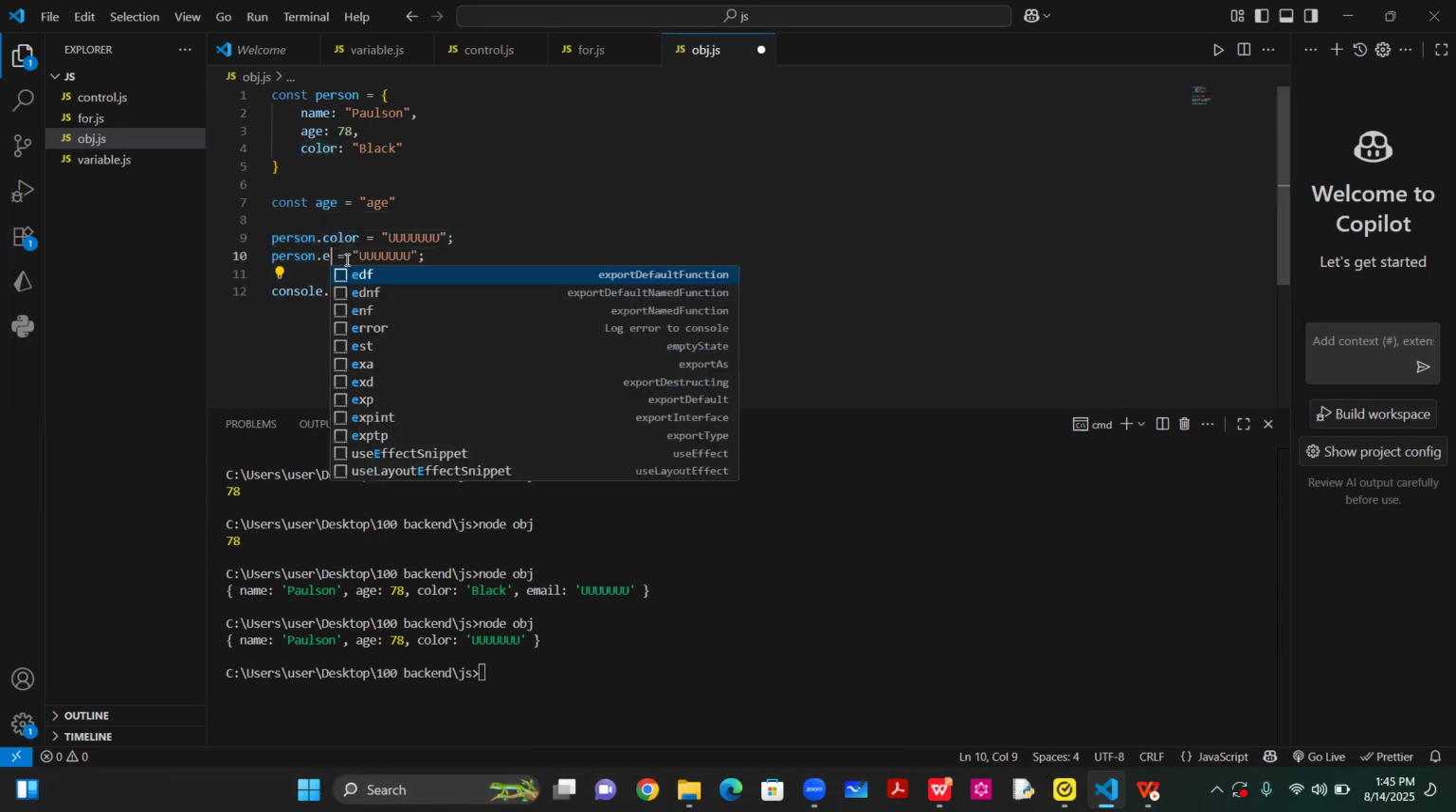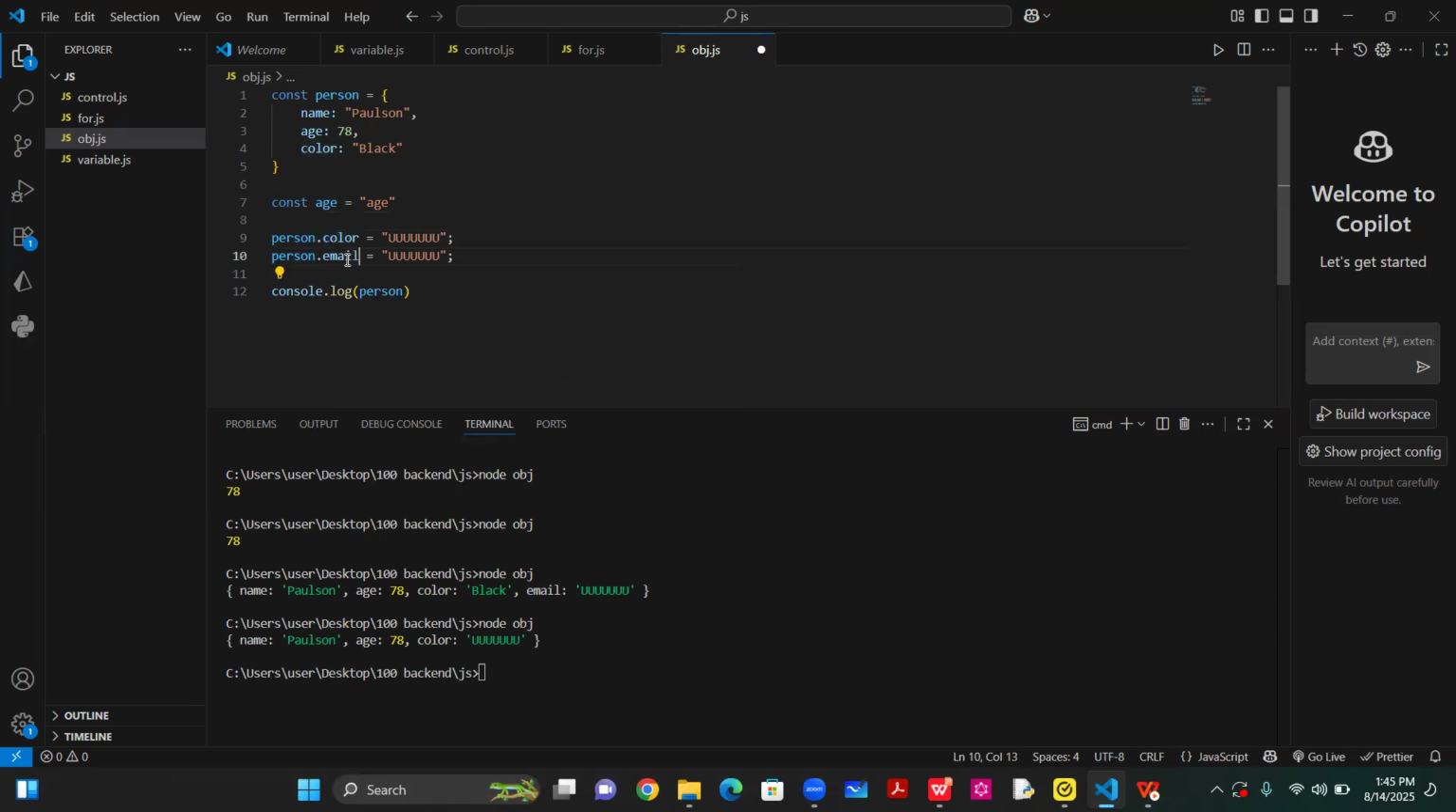In this case, the email property does not exist, so it's going to be addition. The first one will be modification. So I will say modifying the object, and for this one, I will say adding a property to the object. So if I do this now, of course, the color property will be changed, but the email will be added. So we modified the color property, but we added the email property.